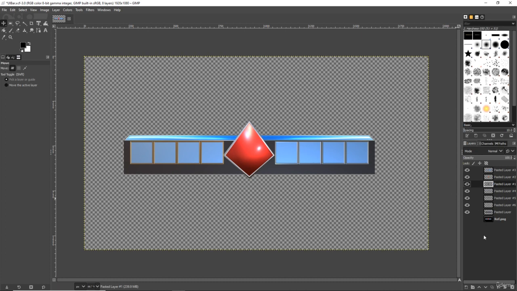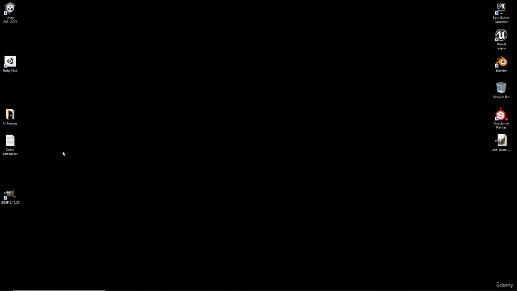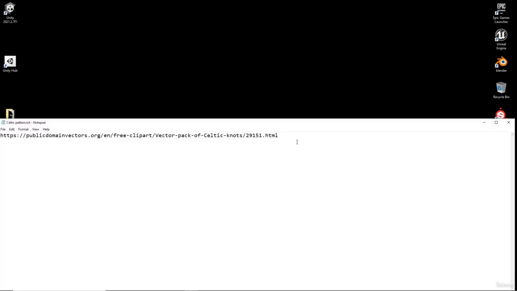So what we want to do now is put some kind of a design, a little bit of a pattern in this grey area here in order to make it look a little bit more interesting. So you will find in the resources for this session a text file with a link to some free clip art from public domain vectors. These are all public domain, which means that you can use these freely in any kind of personal or commercial project. It's no problem.